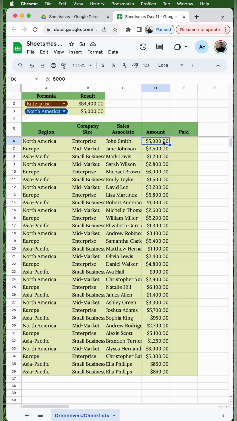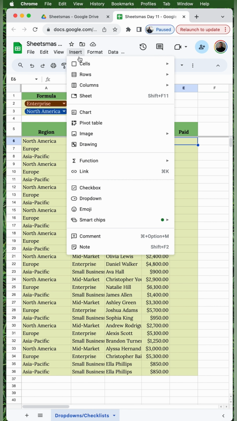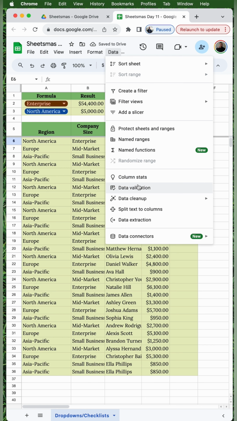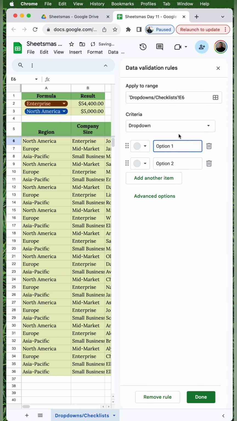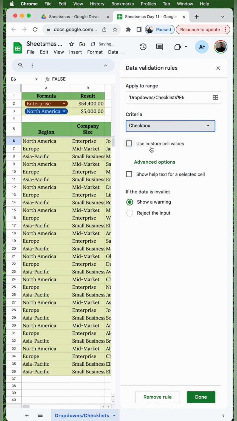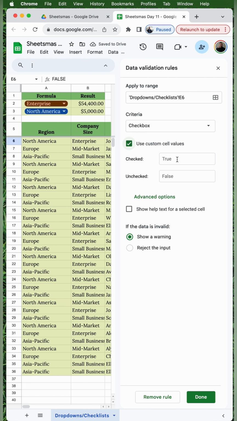Now next up is checkboxes, and unlike Excel, they're super simple in Google Sheets. So you can go to Insert, then select Checkbox, and it will insert a checkbox right within the cell. And one thing to know is if a checkbox is unchecked, it's equal to false, and if it's checked, it's equal to true. Now I'll go the official way, so I'll go to Data, Data Validation, Add Rule, and then I'll use the criteria dropdown to select checkbox. And in here I can select Use Custom Cell Values, so instead of checked being true and unchecked being false, I can change that so I can make checked be good and unchecked be bad. I can also go to the advanced options and show help text if I'd like, or if the data is invalid I can show a warning or reject the input.